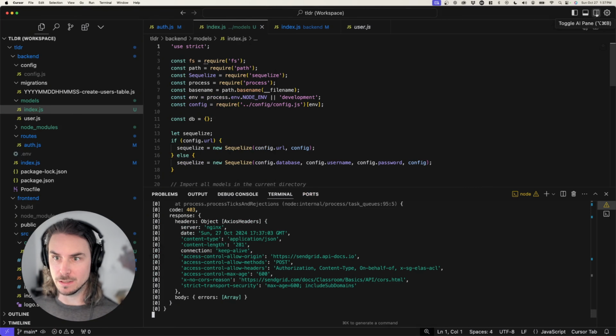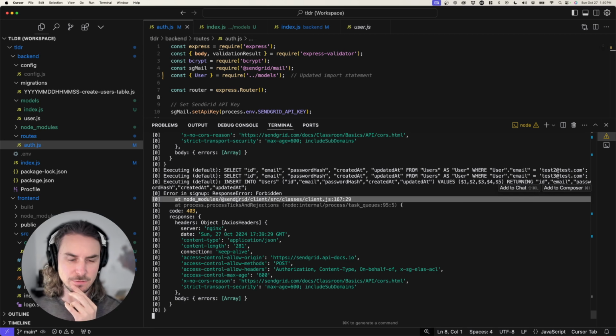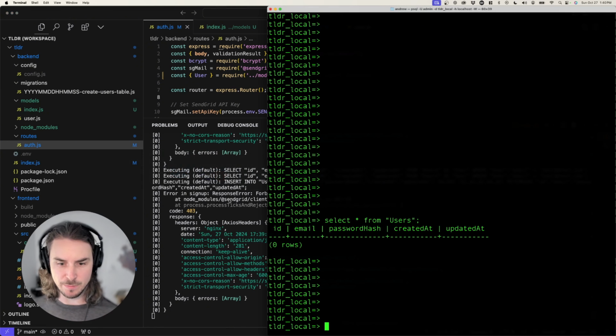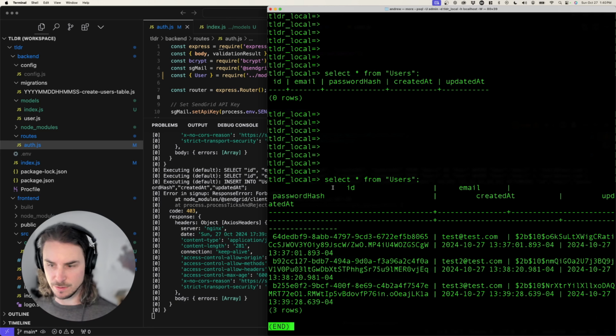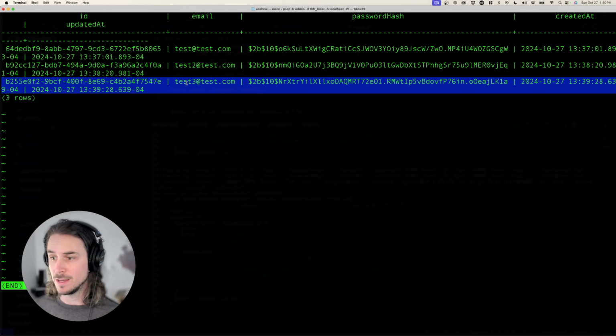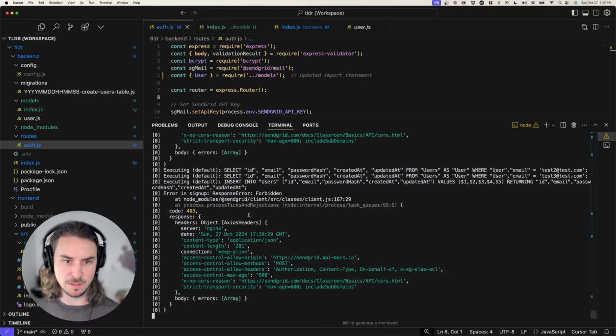Let's see what we got here. Oh, I see. I think the error is related to trying to send a confirmation email. So it's actually, I think, happening on the SendGrid side, because in my database, let's go ahead and see if these users are being created. And it looks like they are. I've got test 1, test 2, and test 3 all created. So that is excellent. I'm not going to worry so much about the SendGrid error right now.